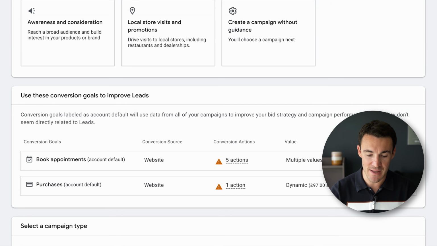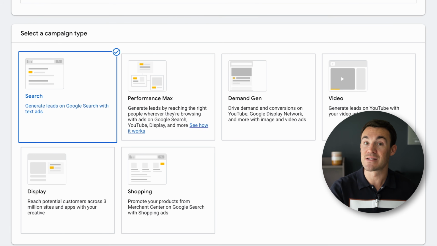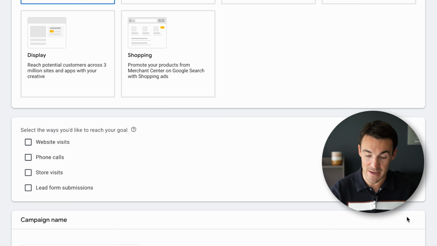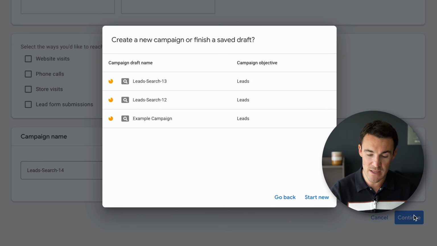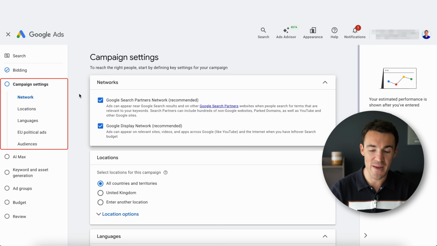So just going to click continue here. I'm going to select a search campaign, but what I'm going to demonstrate absolutely applies to other campaign types, actually other campaign objectives as well. So keep that in mind. Click continue, continue, start new. I'm not going to worry about bidding. Again, other videos to focus on that. I'm going to jump to campaign settings.